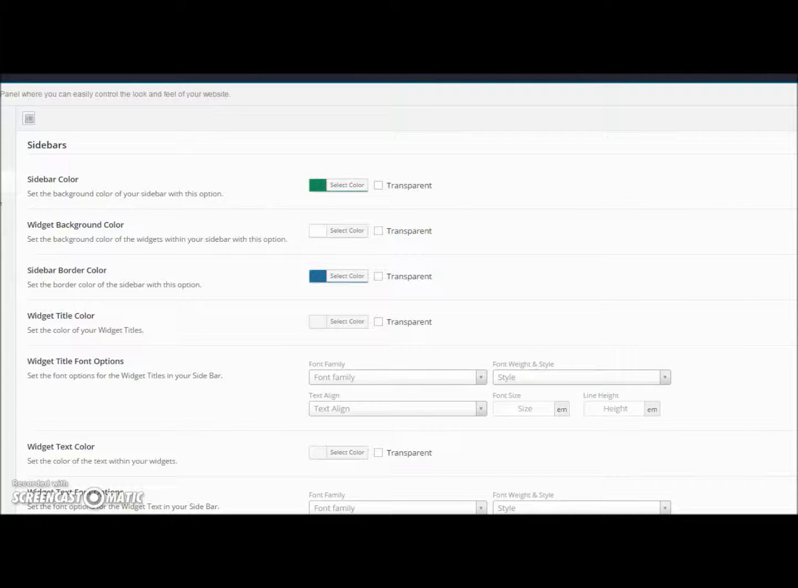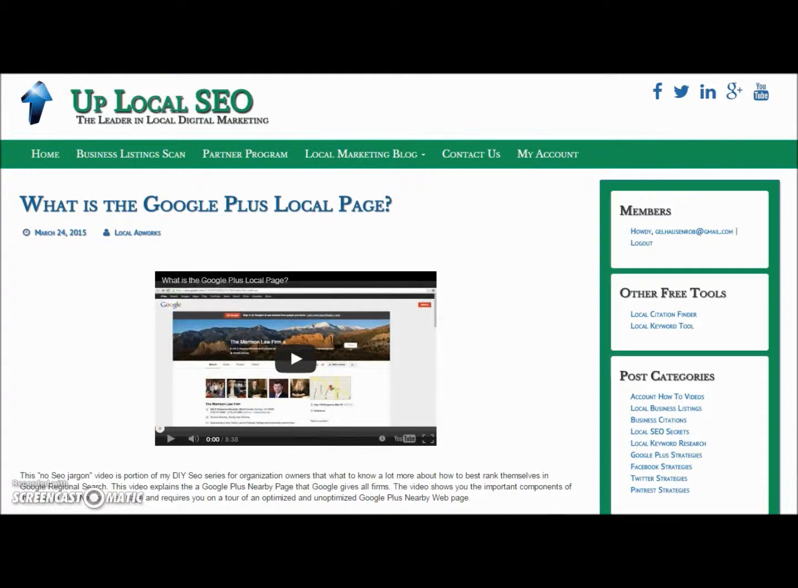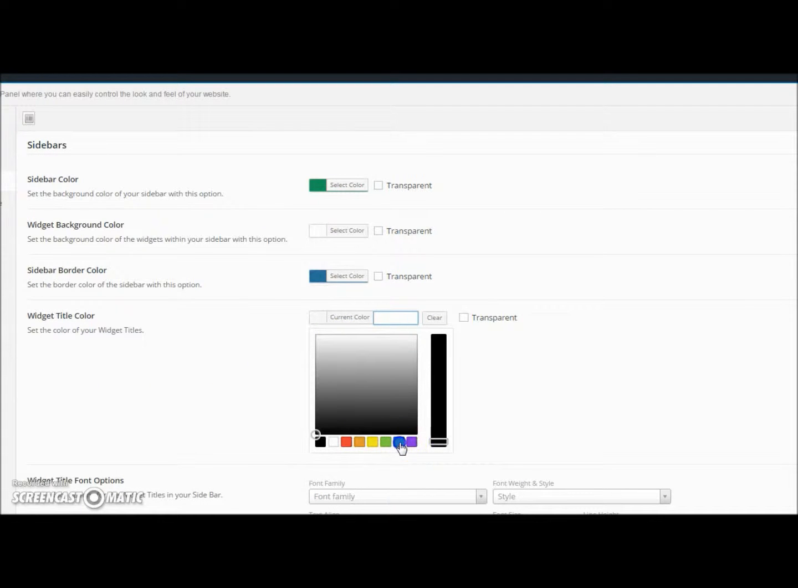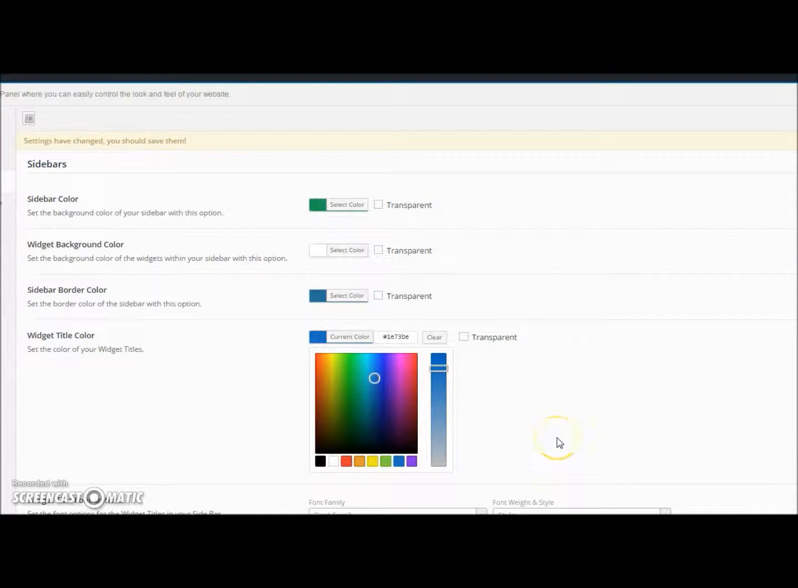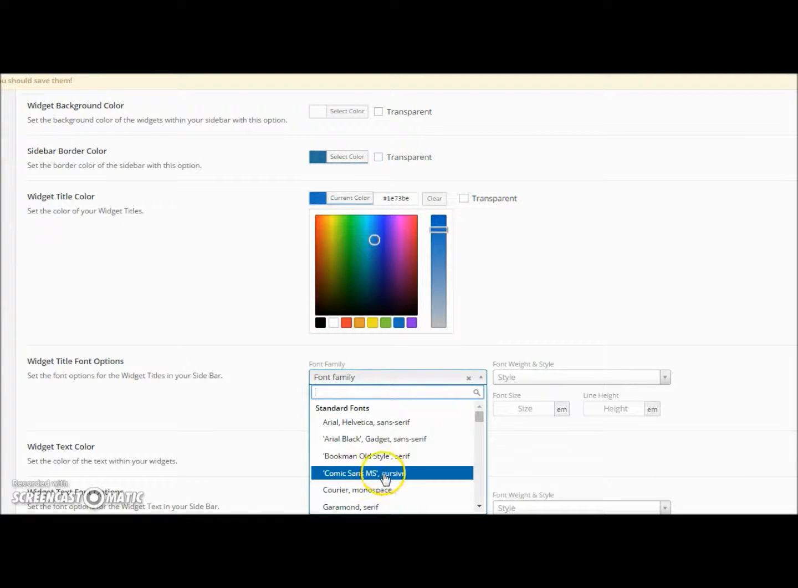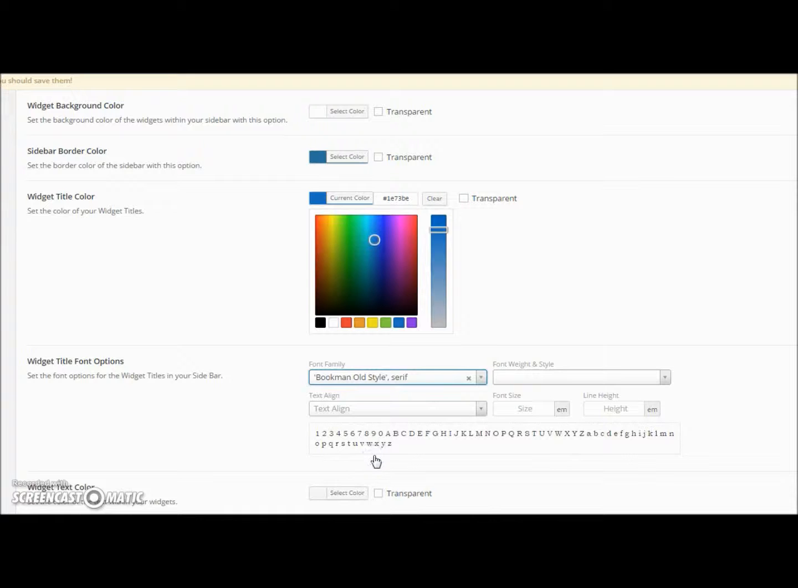The next group of options that we see are going to affect our widget titles. That would be the widget title color and the widget title font options. Currently, our titles are set to this black color, and they are about 1.5 EM. So if we come back here and we change these widget titles to this predefined blue, we can also change the font style of these widget titles. We'll try Bookman Old Style.